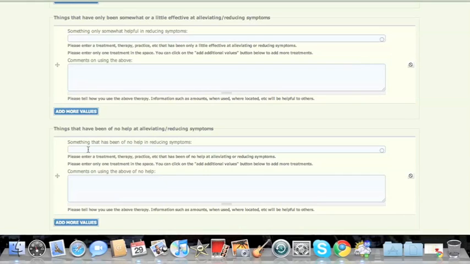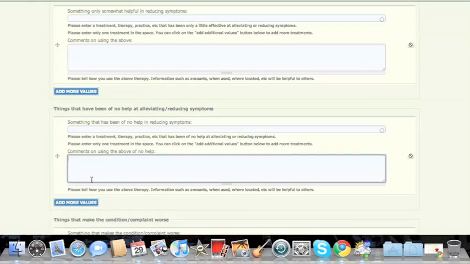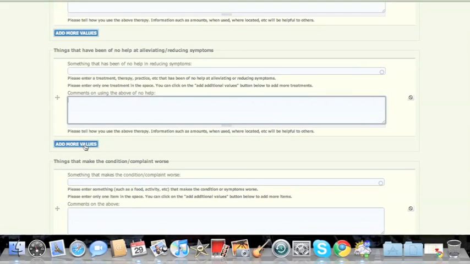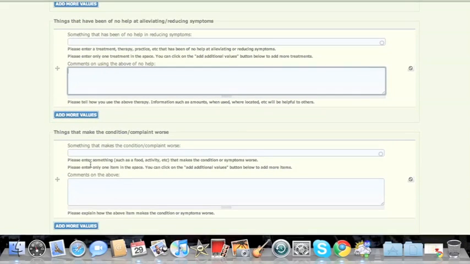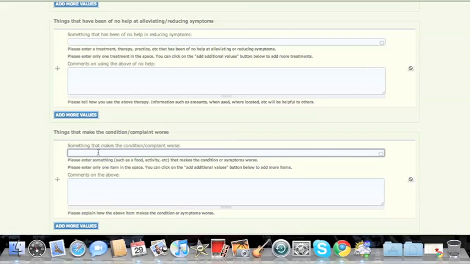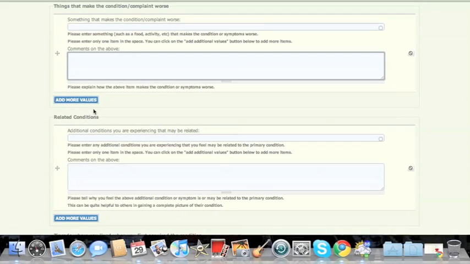And finally, there may have been some treatments that haven't helped you at all. You can enter that information here and any comments here. Again, adding more values if necessary. Finally, is there anything that made the condition or complaint worse, such as a food or an activity? Put information on that here, the name, the comments, clicking the blue button if you need to add more.